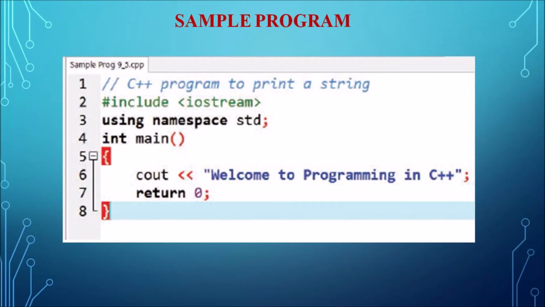And the third line, using namespace std, that is standard. The line using namespace tells the compiler to use the standard namespace. A namespace is nothing but a collection of identifiers used mainly for creating classes, objects, and variables. So all these come under the namespace. Namespace provides a common method for preventing name conflicts in a huge program. For that purpose, using namespace std is used.